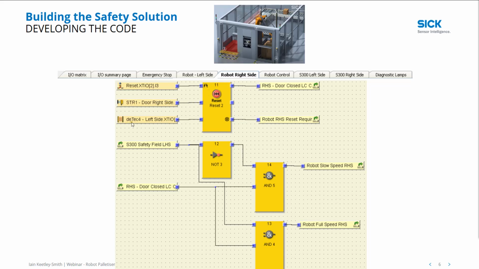They also have the DTEC 4, which is a type 4 14mm resolution light curtain, and that's the light curtain that sits along here that's being indicated with the cursor just now. So in order for the robot to run, we need to have this door closed, and this light curtain here has to be clear.